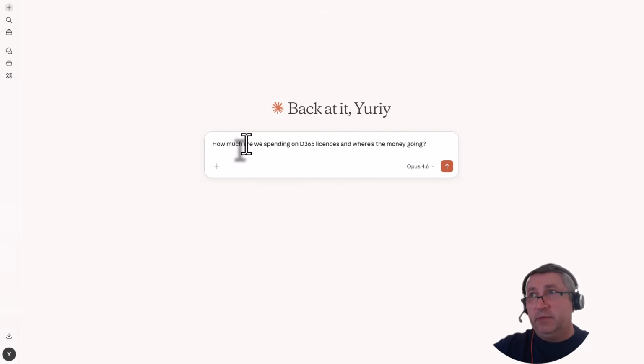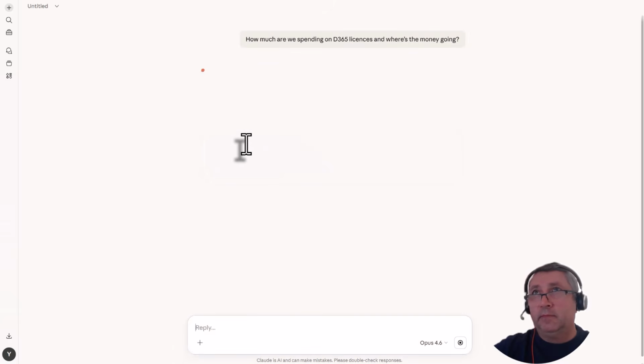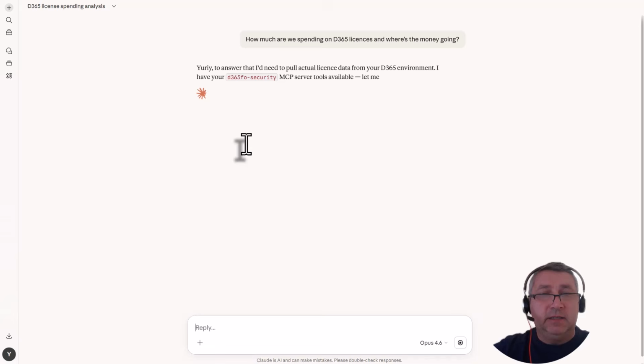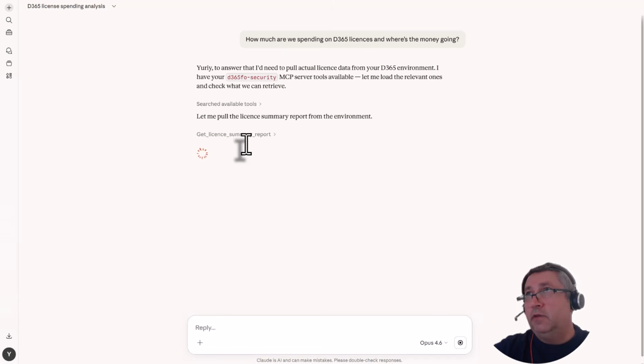Just to save time, I'm putting the question like this. How much are we spending on D365 licenses and where is the money going? So what we expect is some kind of response which is going to highlight 103 users, estimated cost per month and per year, breakdown of enterprise and non-enterprise licenses, usage of our MCP server, of course.